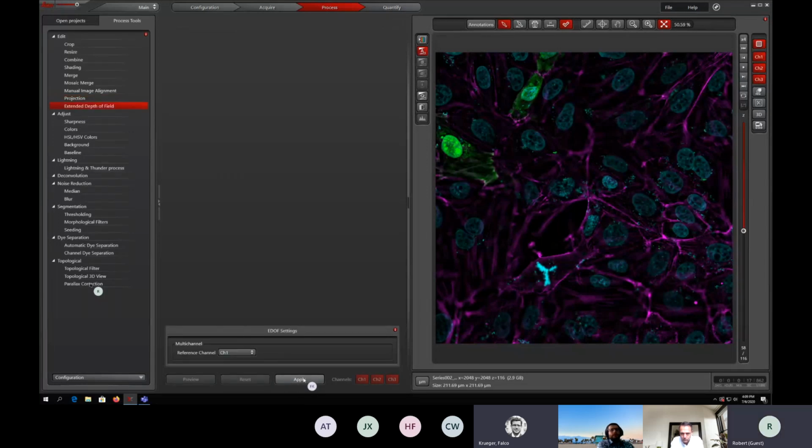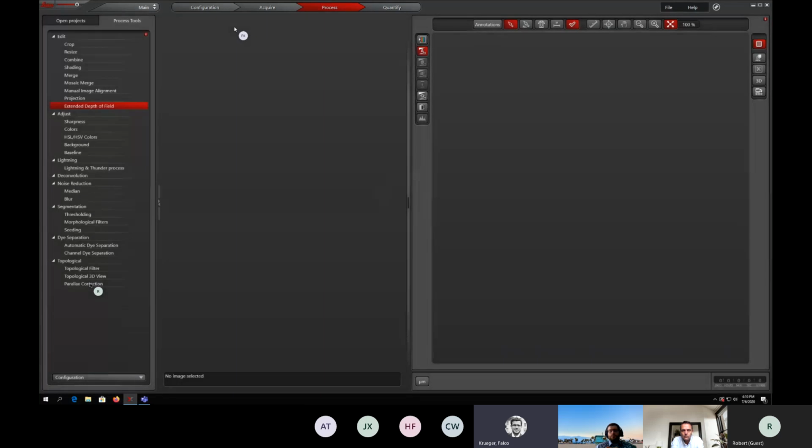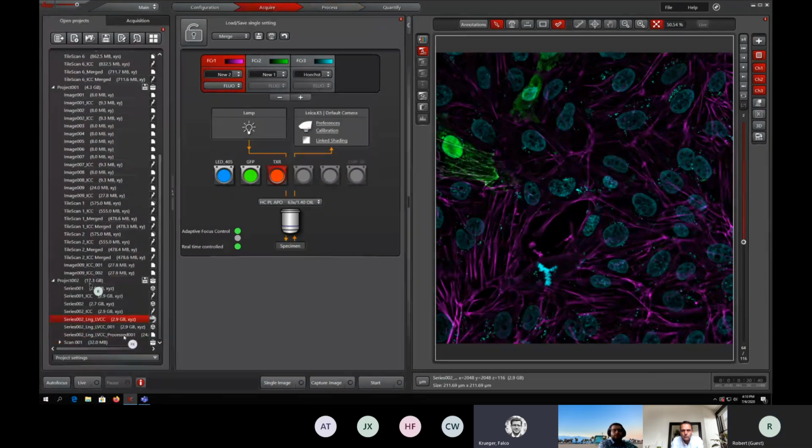EDOF, apply, and we let it calculate. So what is also nice in general with the Leica software is that you always create, if you do a certain processing, doesn't matter whether it's computational clearing or whether it's maximum projection, you are always creating an offspring of the raw file. Okay, you're not overwriting your raw data.